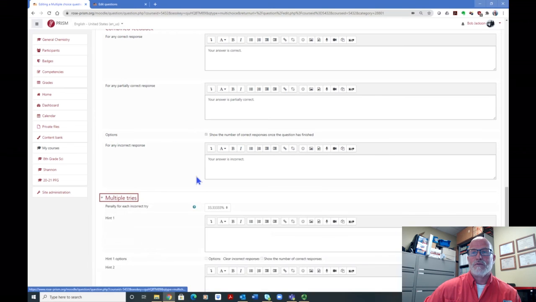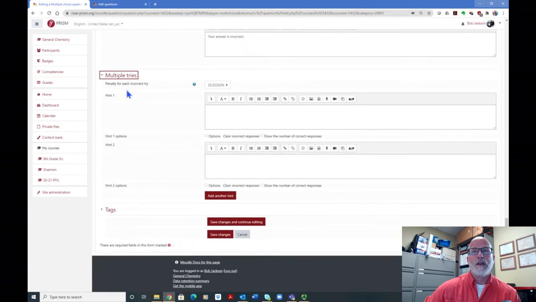Multiple tries. This is where you can put in a penalty for each multiple try. If you give them either unlimited attempts or so many attempts on a quiz activity, then on this question I could select, for each and every attempt, like 33.33% they lose with each attempt. Or I could put it as 0. In other words, they're not going to get a penalty. That would be totally up to you.